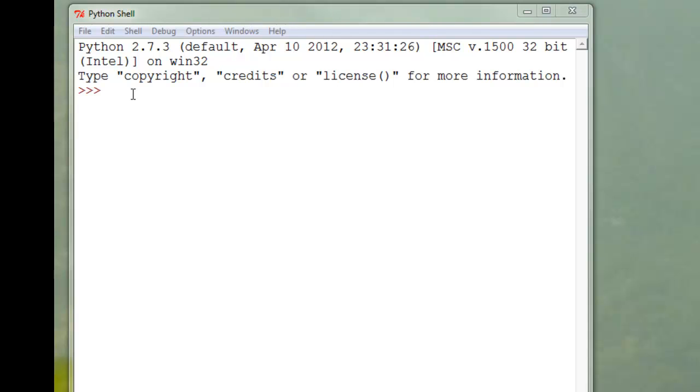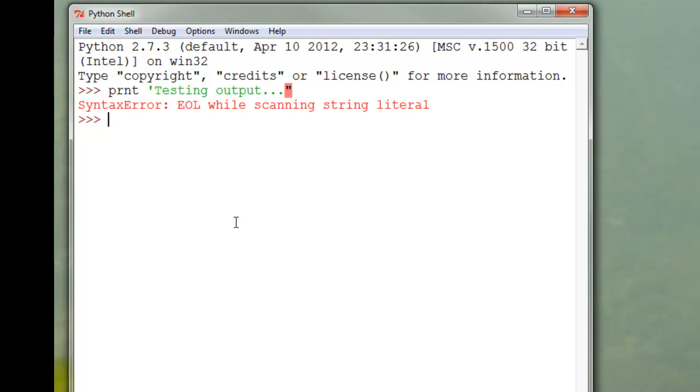We're going to write a program from scratch that outputs the yearly wage based on an hourly wage. We're going to be using the Python interpreter IDLE. So let's start by outputting a basic test message, say "testing output".